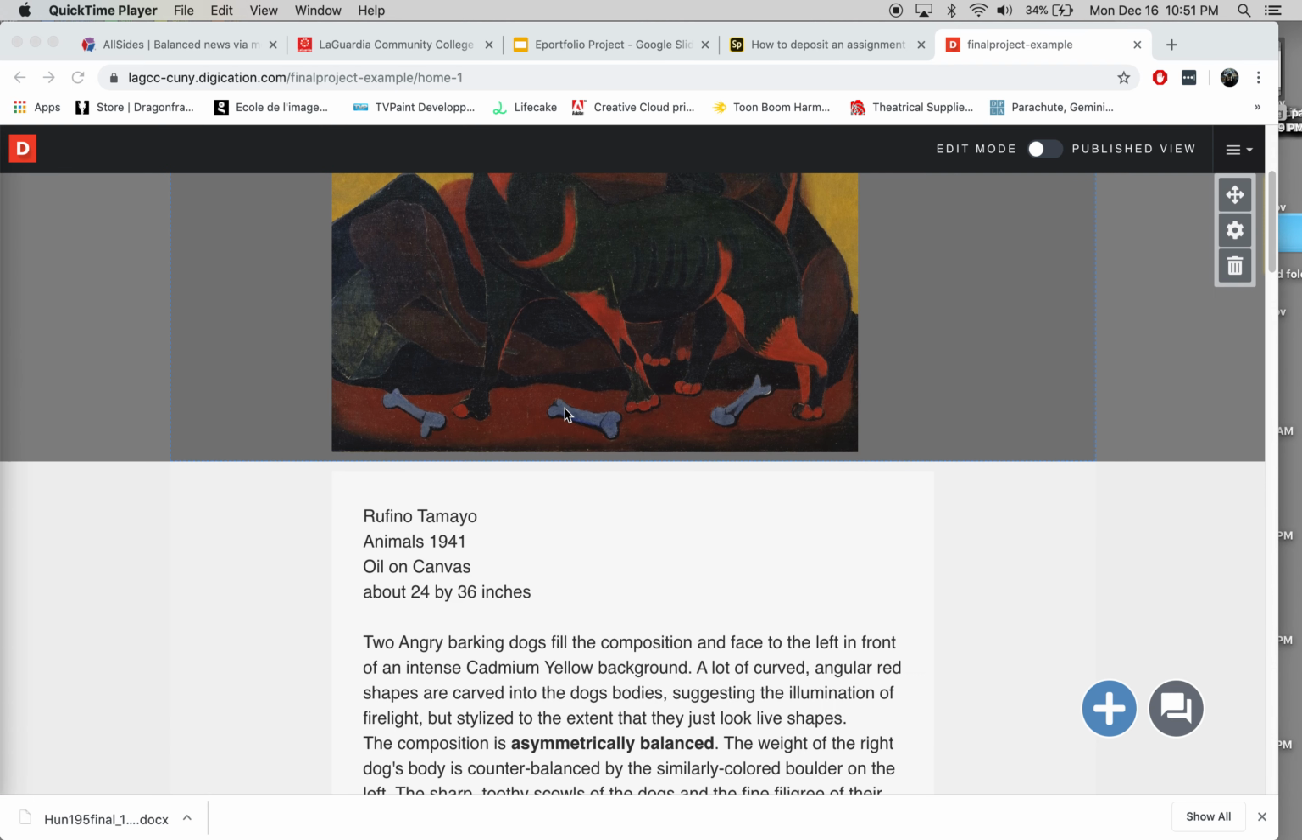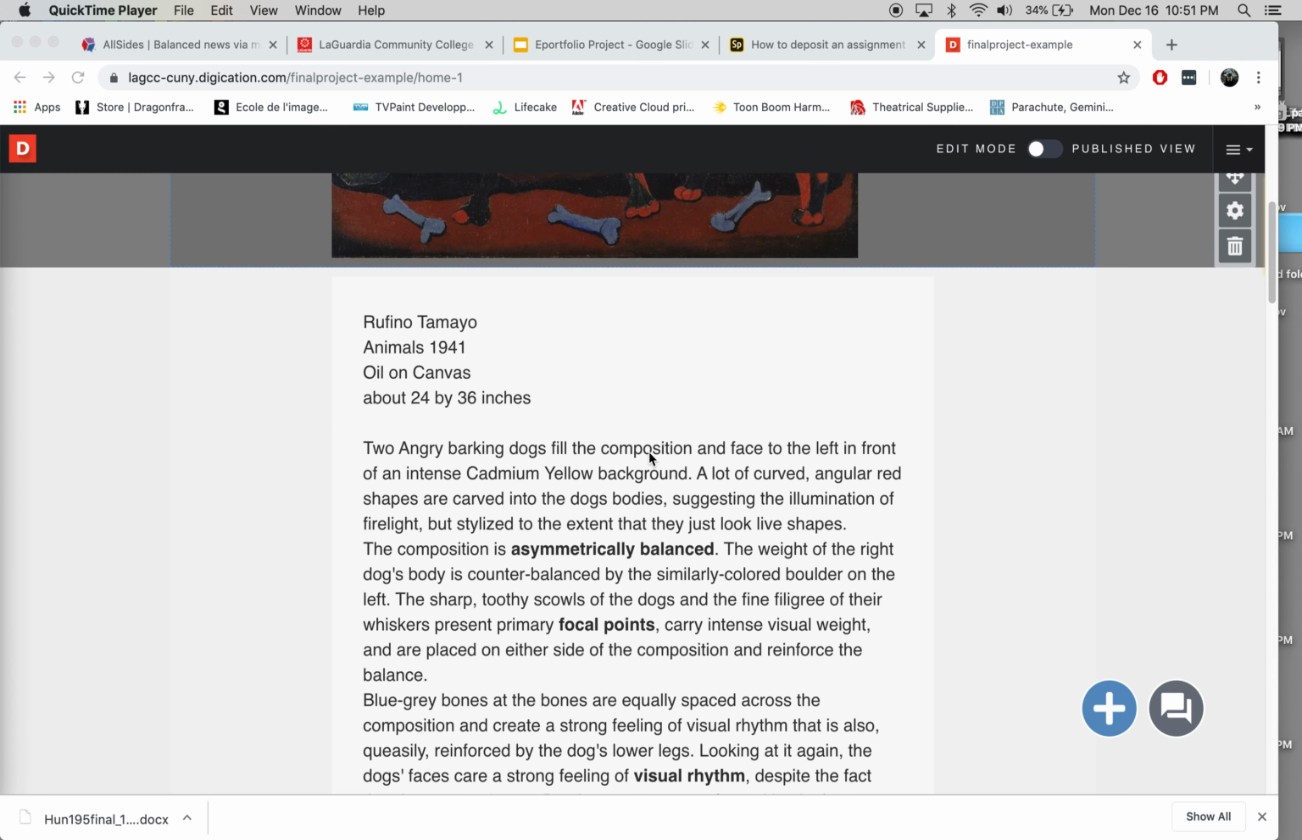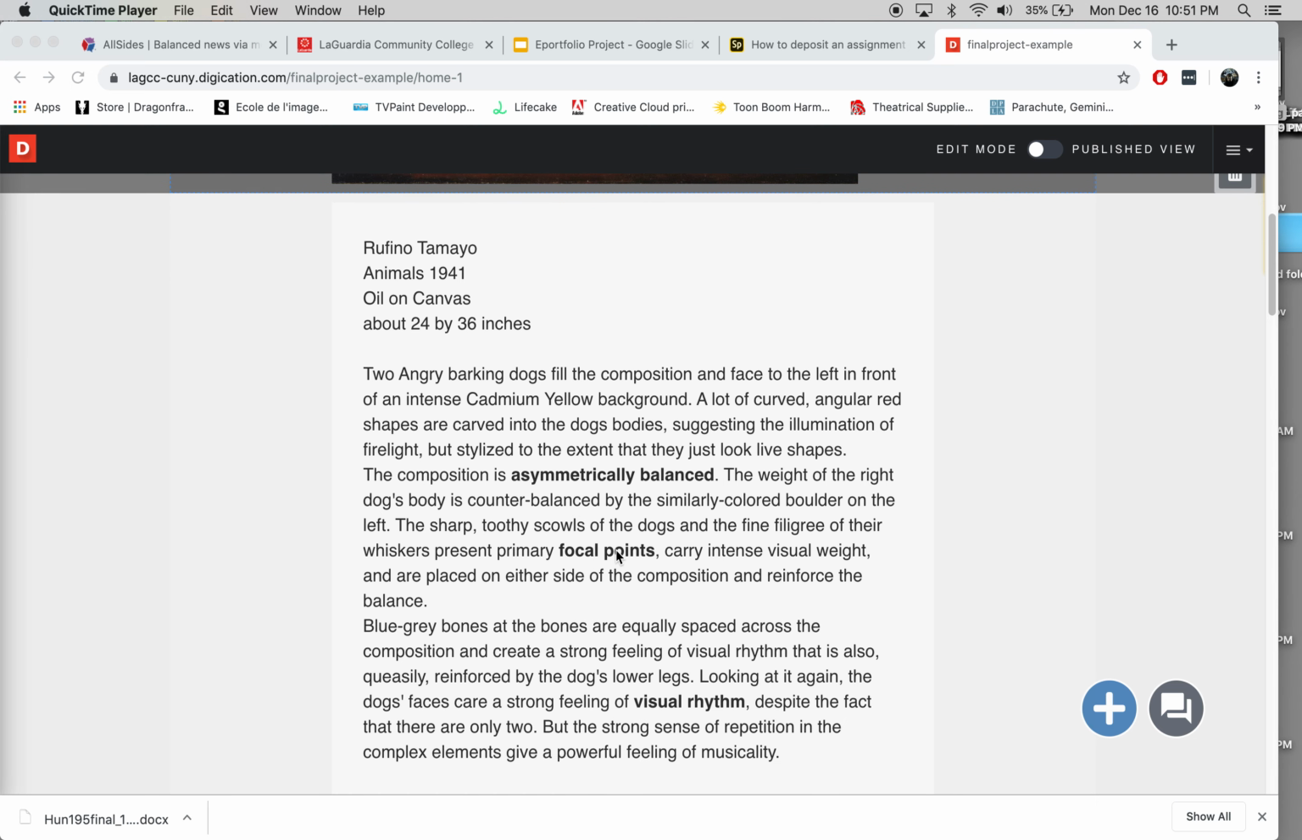So here's what you want: an image of the piece, a paragraph analyzing the piece based on your notes from MoMA, and describing how it exemplifies or expresses two of the 5 design principles we've been studying.